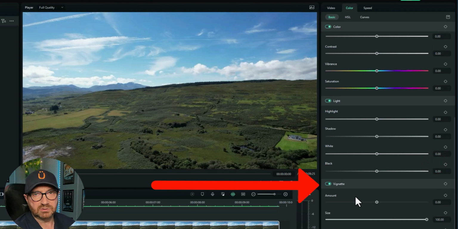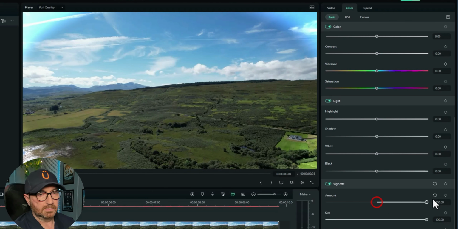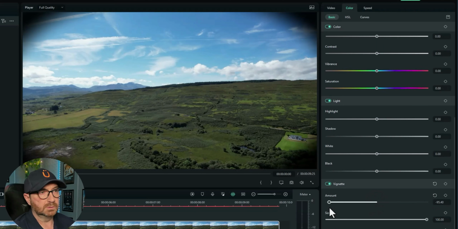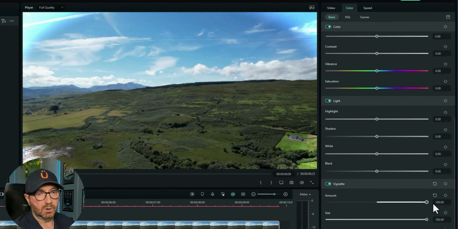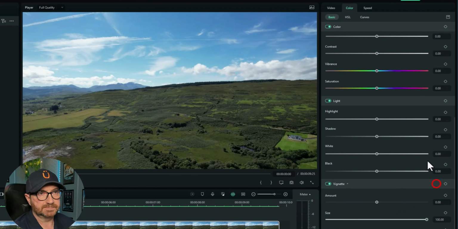You don't really need to use vignette. That basically just puts, as you can see, a border around the 4 corners, whether it's black if you go left or white if you go right. Okay, so we don't need that.